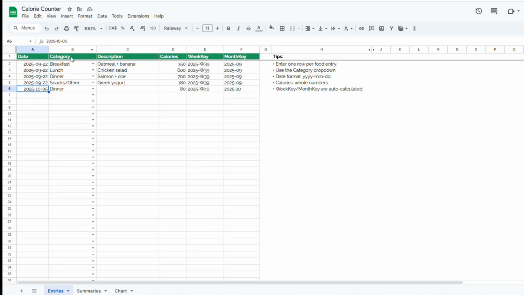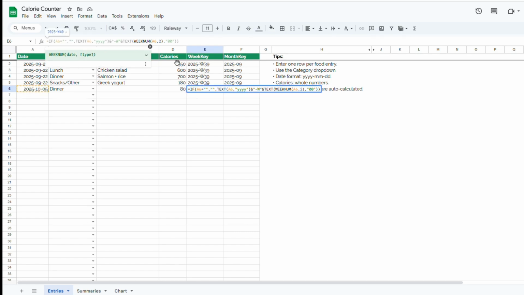There's the category. This is a simple dropdown that uses these 4 selections. And then the description is where you manually type in data based on what you ate. The calorie is a number entry. And these week key and month key columns are simply formulas which determine the current week and the current month based on the date that you enter in.